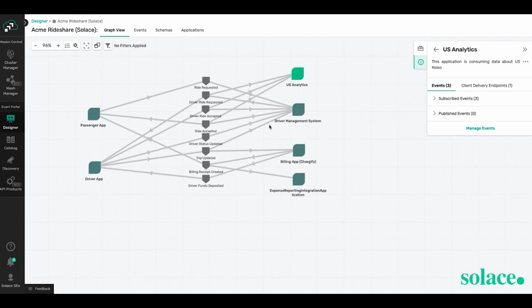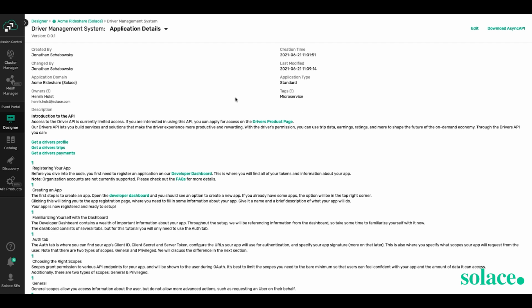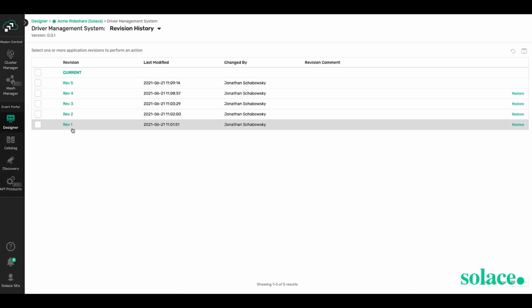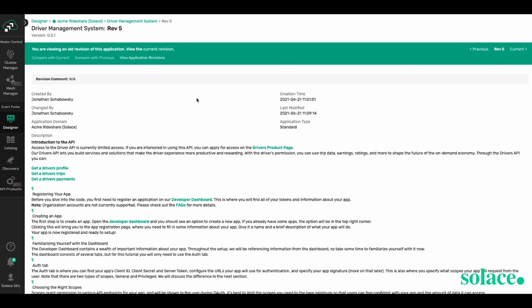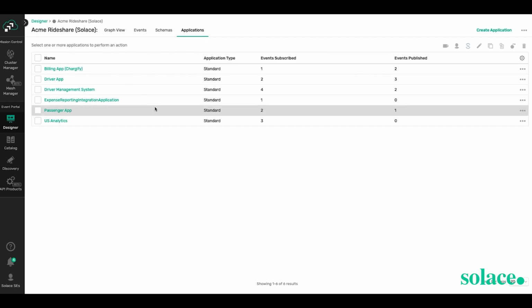What I wanted to show you was, not everything is as easy as we're showing. Things change over time, and we're going to be providing enhanced capabilities for version management. But right now, let's say you've got a driver management system application, and maybe you want to see the revision history. We're keeping track of every time you change any piece of metadata related to the event portal. You can go and look at previous versions of this and really understand who changed it and ultimately what they changed, which is a very valuable capability of our tooling.